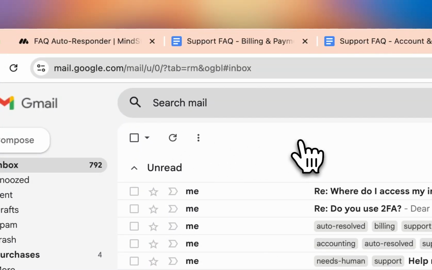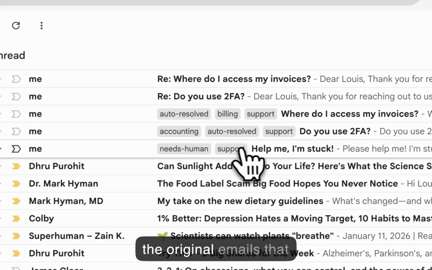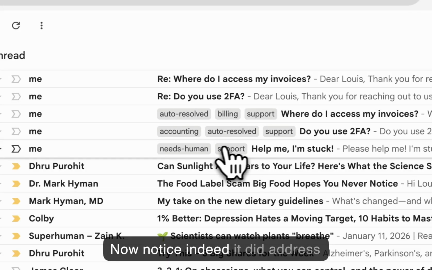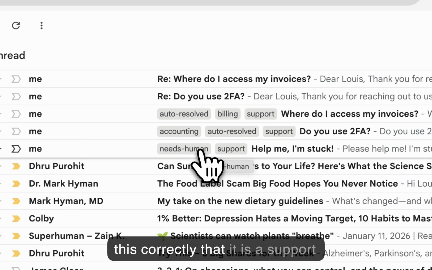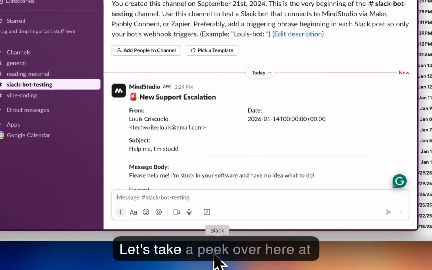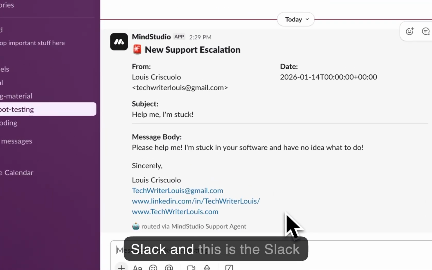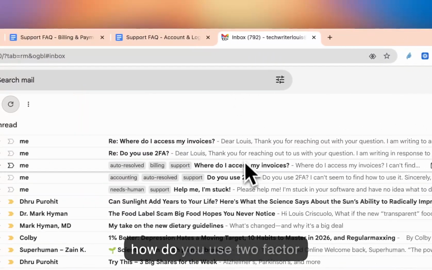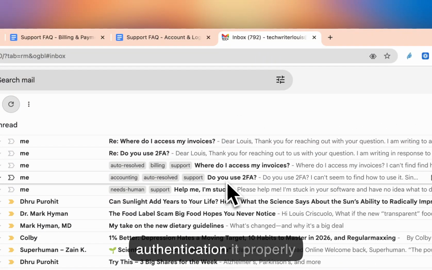So now let's take a look at my Gmail account again. Do a refresh. Now notice here that these are the original emails that presumably in real life your customers would submit. Help me, I'm stuck. Now notice, indeed, it did address this correctly, that it is a support incident email and it needs a human to look at it. Let's take a peek over here at Slack. And this is the Slack channel that your human support person is monitoring for issues that the agent could not address.